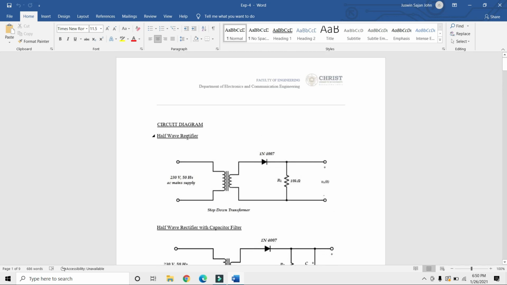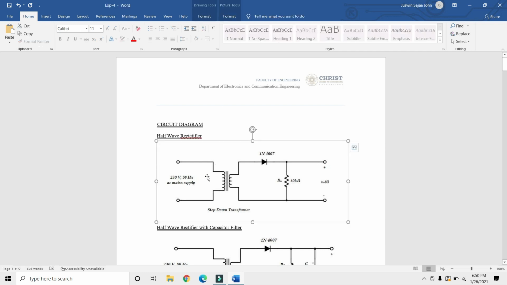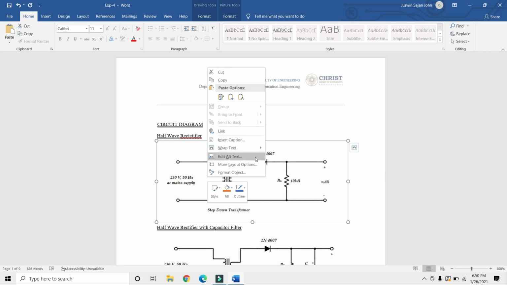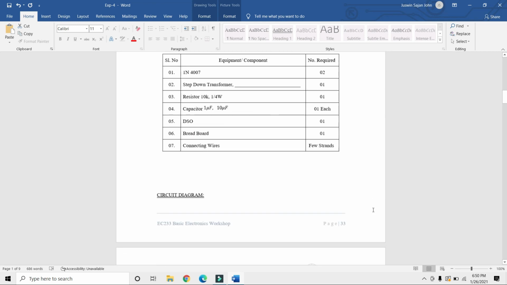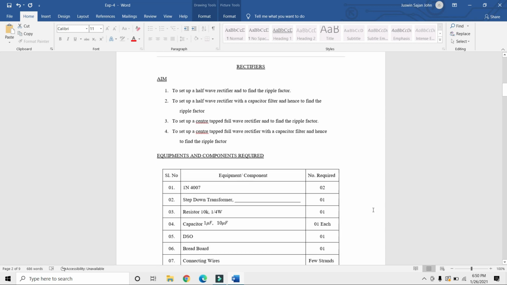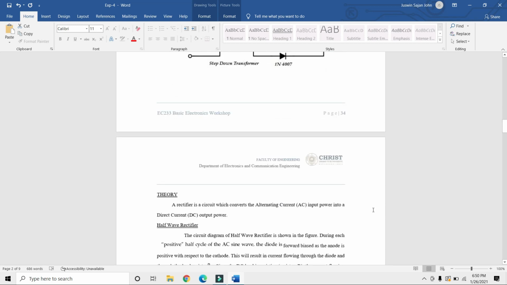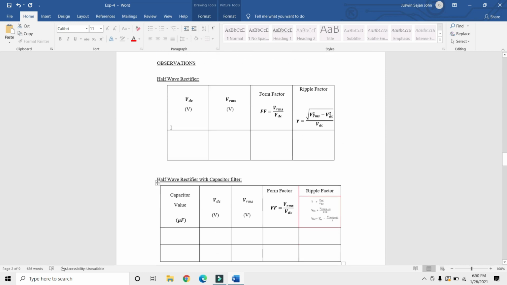I can click on it. I can make some changes. I can add some text. I can move around the images over there. I can change the image layout. I can change the image format, and whatever editing or whatever changes I need to make can be done right now. If it is required, you can enter data into the tables that are available. I'll be entering a few values.